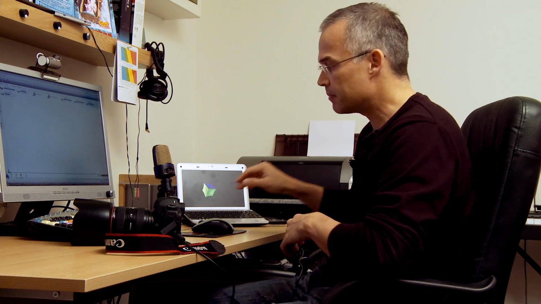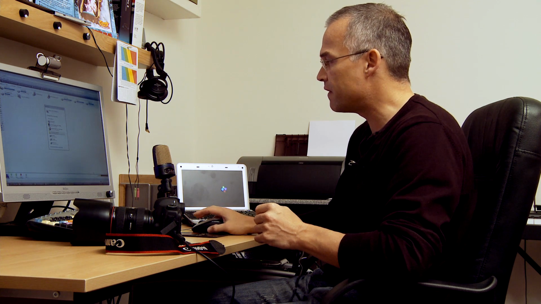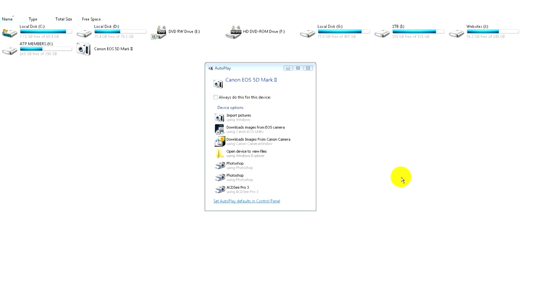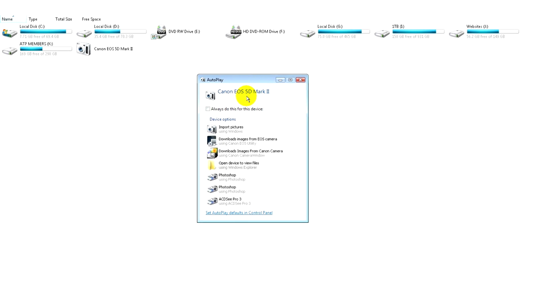And what will happen is, as soon as you do that, your software on your computer should find the camera and accept it. So here we are, it's come up with an autoplay box which says Canon EOS 5D Mark II, and it gives you various options to download the photos. You can either import them using Windows. If you've got specific software you've loaded onto your computer for your specific camera, then you can use that facility. You can open using Photoshop or whatever other imaging software you've got on your computer.